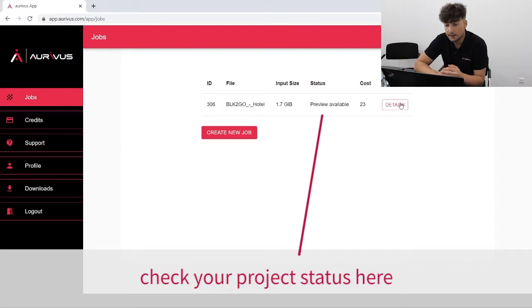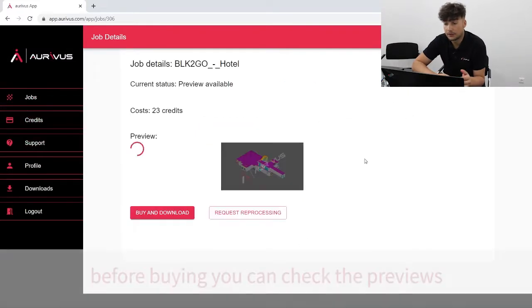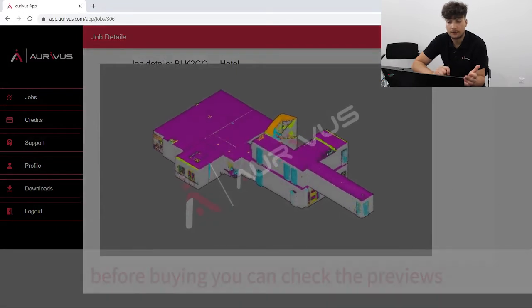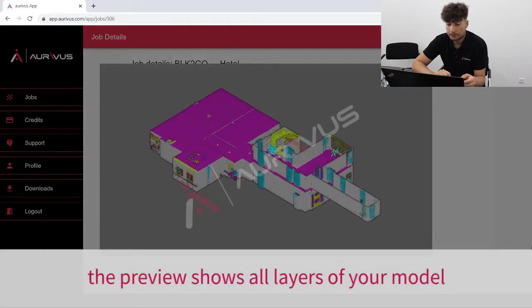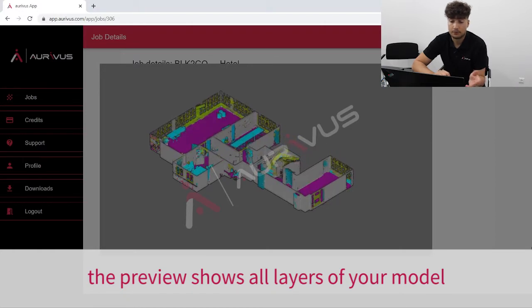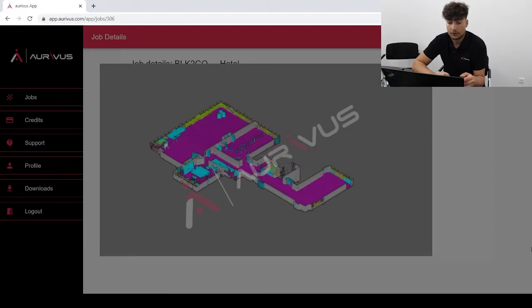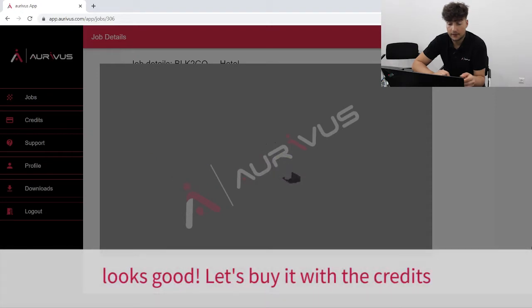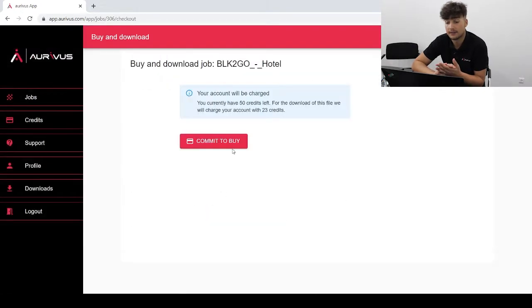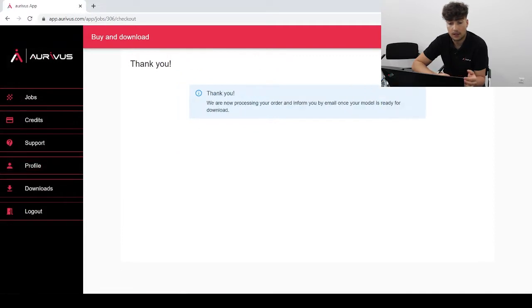Now here we can see the preview is available. So click on details. Before buying, you can check the previews if everything worked all right. And here you can see the preview shows all layers of your model. Just look through it if everything is fine. Okay, looks fine. So let's buy it with our credits. Buy and download and commit to buy.